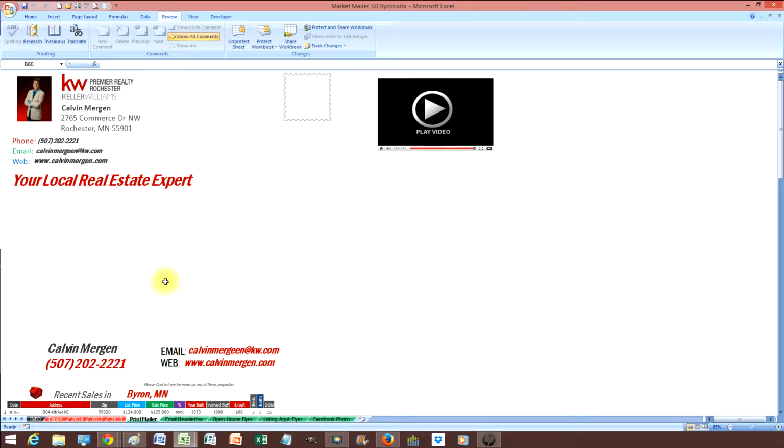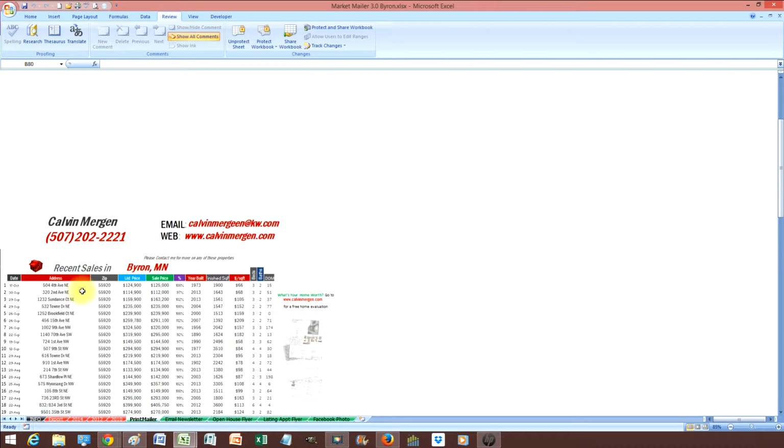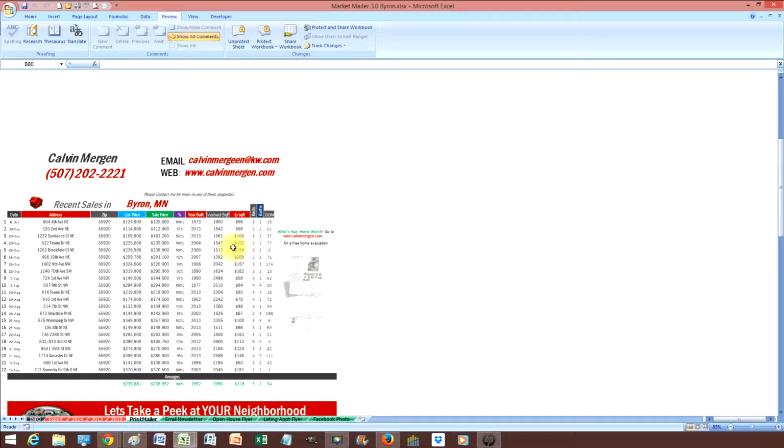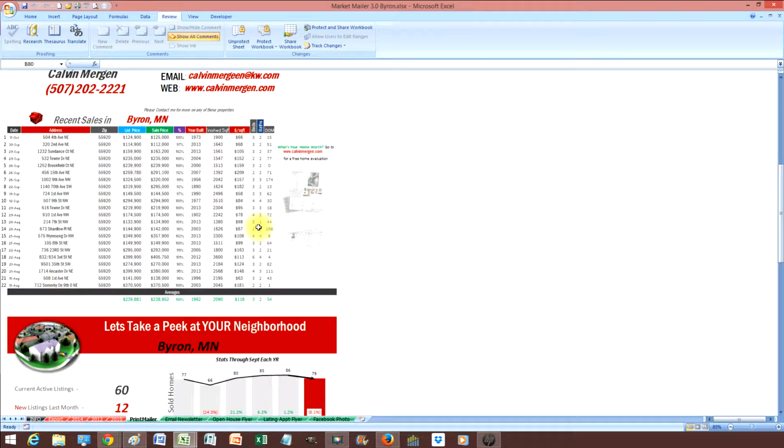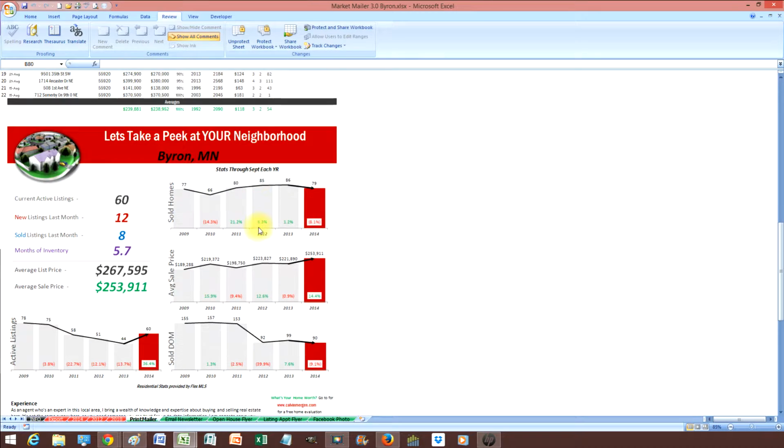So I've got this great marketing flyer that I can mail out to my farming area, which in this case I'm talking about Byron, Minnesota, a small little community here, and it's going to print back and forth, and then you just fold it in half and you have your mailer ready to go. And it's going to have your recent sales in the neighborhood, so it'll show all that, the address, the list, the sale, the year it was built, you know, all that information that those people in the little neighborhood love to know, what John sold his house for down the street or whatever. And it also gives the trends of the market.